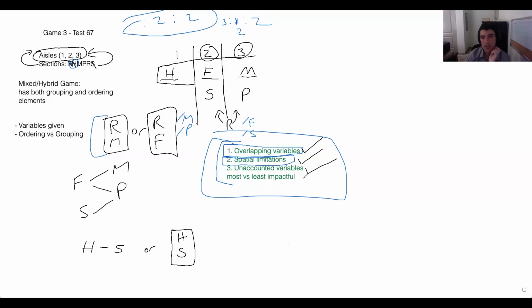A says F is located in 3, B says M is located in 2, C says P is located in 2, D says R is located in 3, E says S is located in 3, and this is a could-be-true question. So remember, these aren't things that are mandatory. The correct answer is something that's possible. Does anyone see what the correct answer is here?